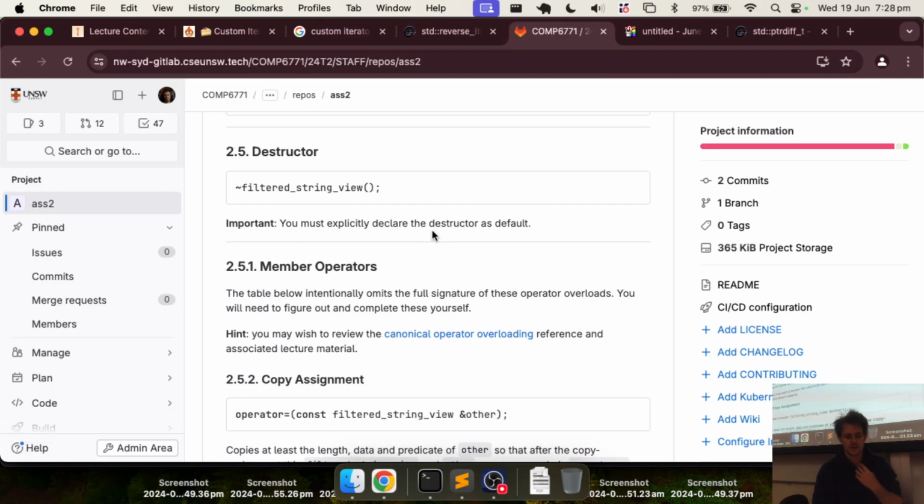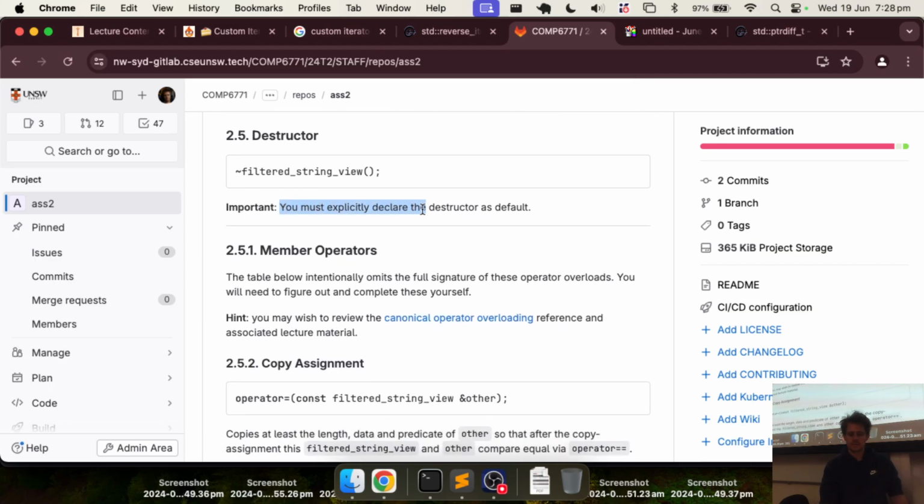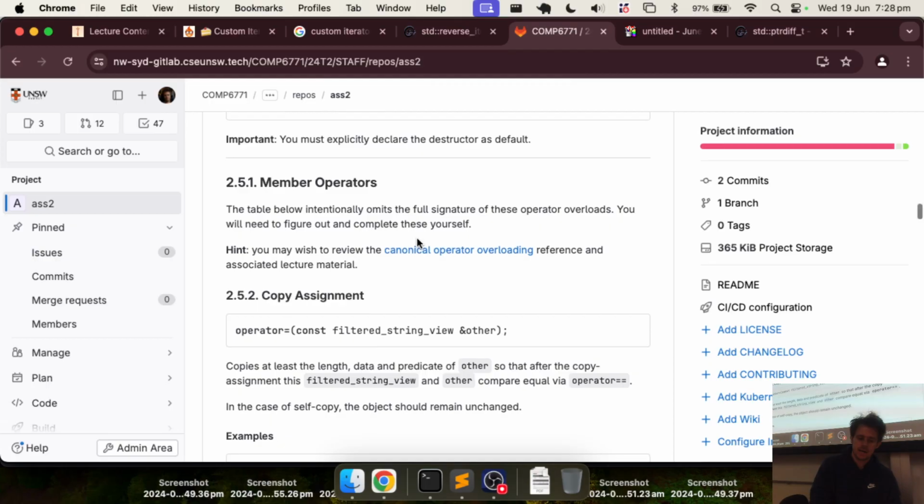We have our destructors. You must explicitly declare the destructor as default. This is another great example. This spec is literally telling you to write that line and then write equals default, not delete. Default, and then put a semicolon. And that's a tick for that part. So that's all the setup and destruction.